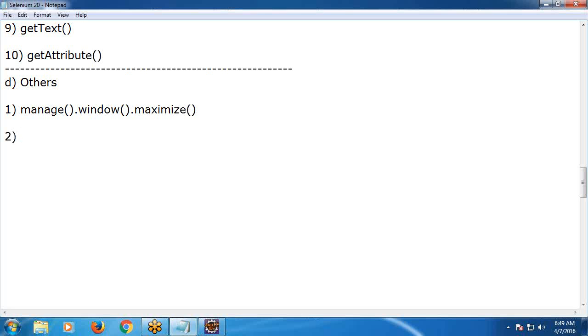Next, explicit wait. Say I'm writing partial syntax. Explicit wait, etc. See, these are the important WebDriver methods for our test automation.